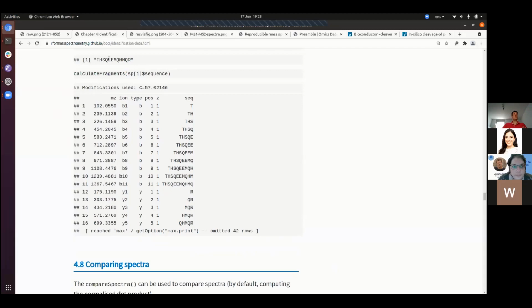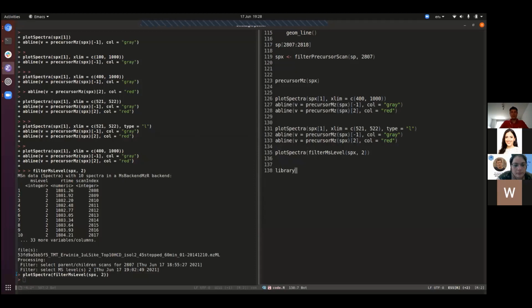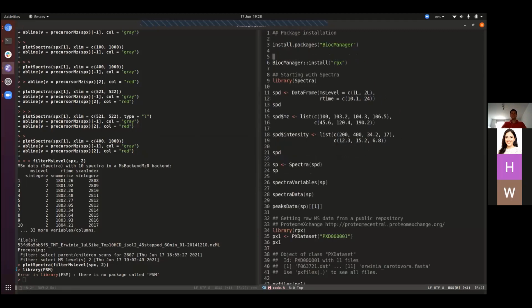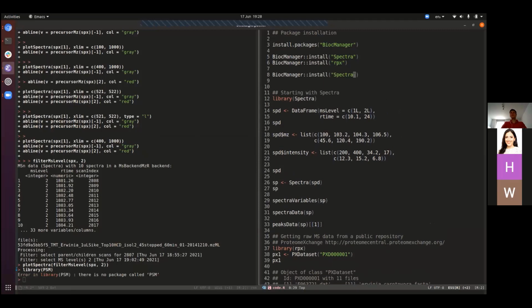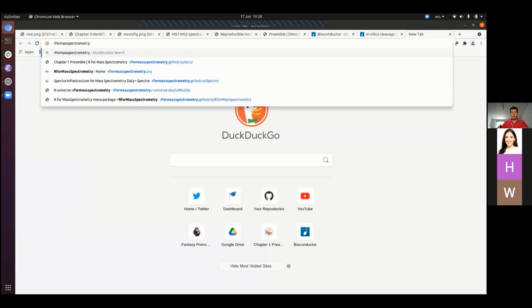So let's try to run it ourselves. If I remember well, it's in the package called PSM. No package PSM. I recently updated my R version, so that's fine. Let me install it myself. I'm going to install. Yeah, and that's good because it allows me to show you. So the package PSM is not yet available on Bioconductor. It is only available on the R for mass spectrometry.org website.